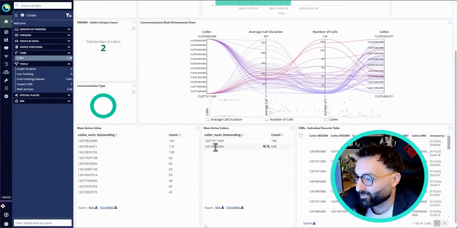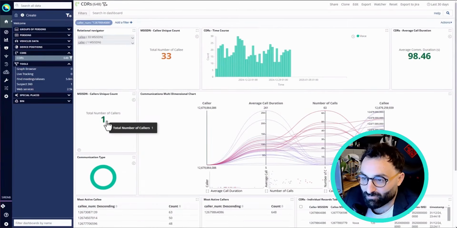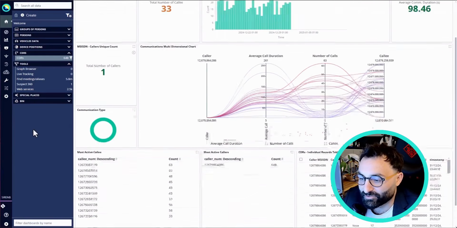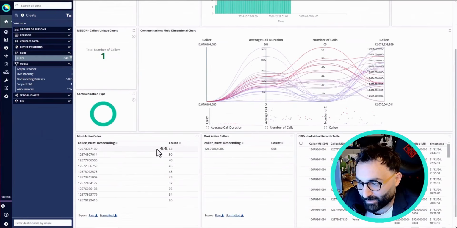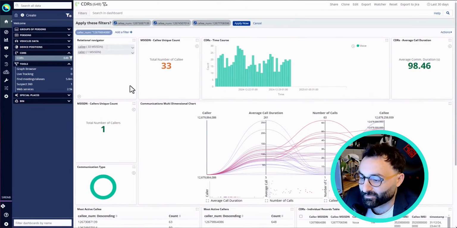So for example, by filtering on one of the callers. So now I have one caller that called 33 persons, and I could, by holding the control button, create 3 filters on the callees.